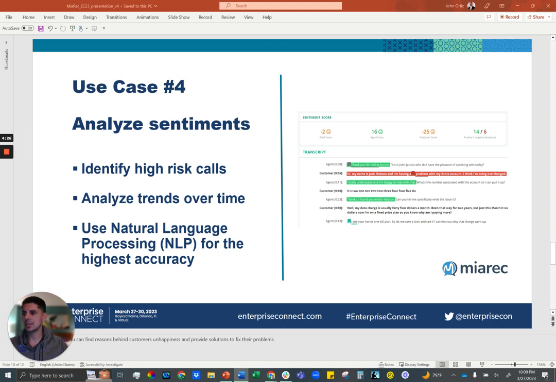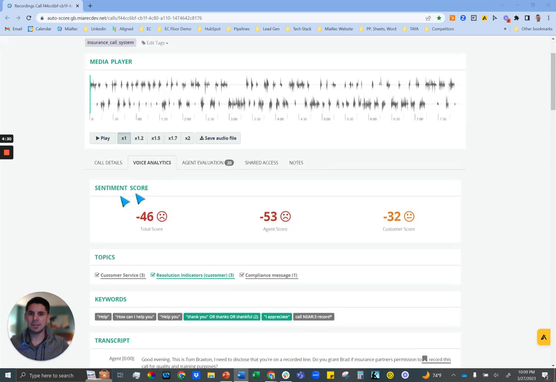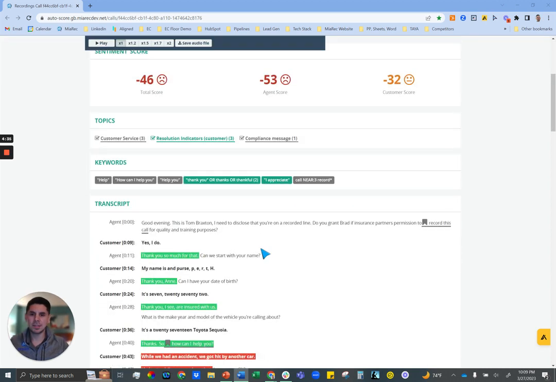So let me show you how we do this in MiaRec. Let me open this up for you. All right, so here you can see an example of the sentiment analysis. Here's the sentiment score. You can also see it here.